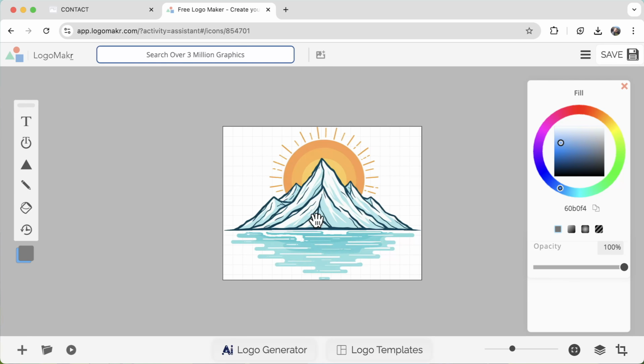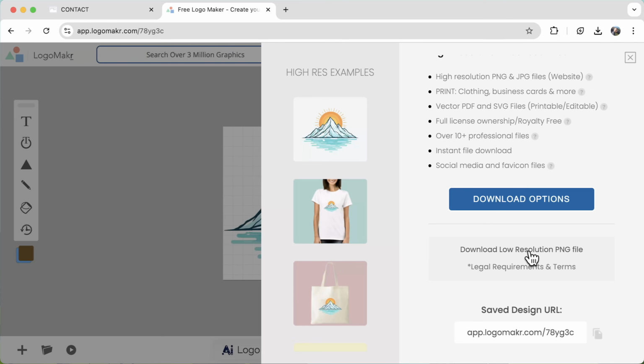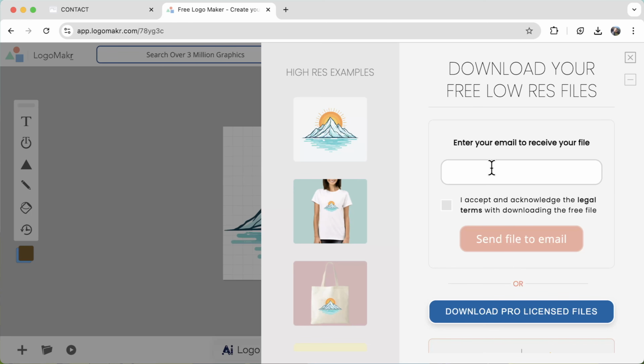And now I can save that logo. Of course, you can do things like add text or shapes or anything that you want, but I'm just going to save this logo right here. And I'm going to do the low resolution PNG, but you can go to download options and get the high vector image that can be scaled to the size of a building. But this resolution is good for me, so I'm just going to click on it, and then I'm going to enter in my email and accept the terms and send the file to me.